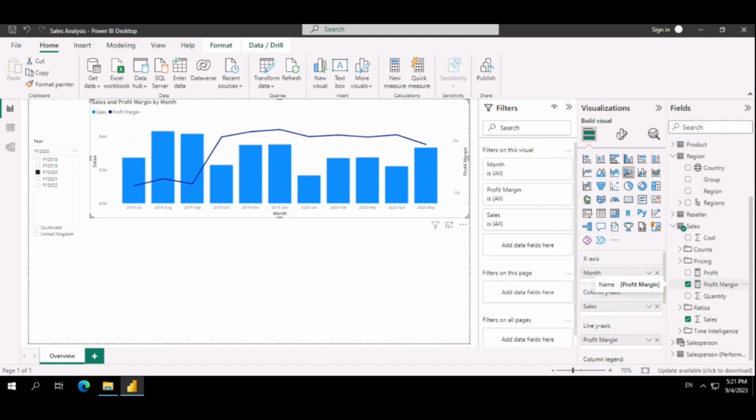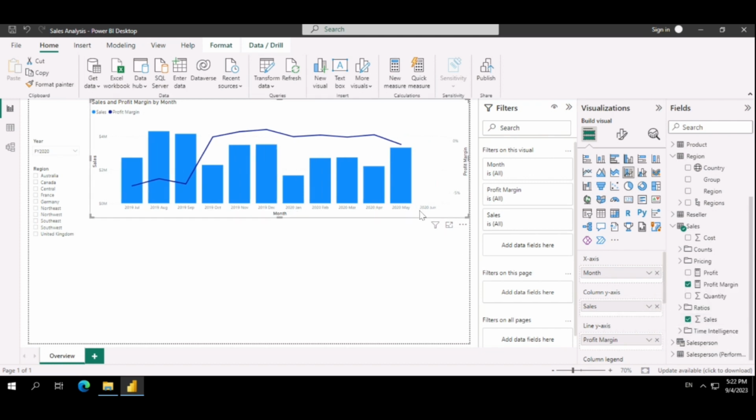What we can do is click on the month in the x-axis, and then there is an option called show items with no data. When we click on this one, it will show June 2020 as well, without any sales or data.